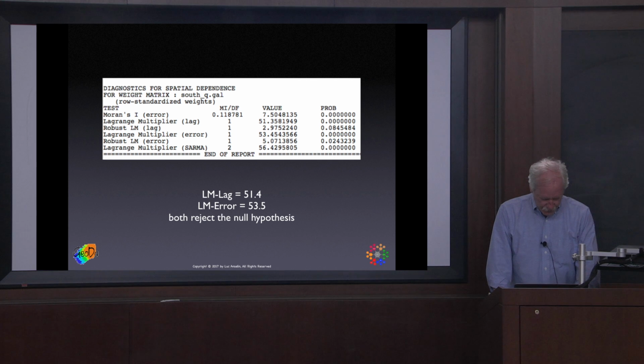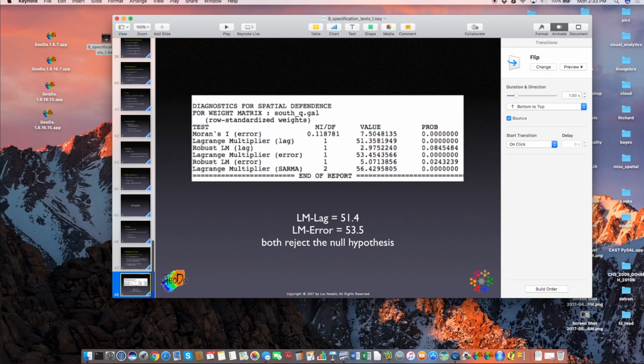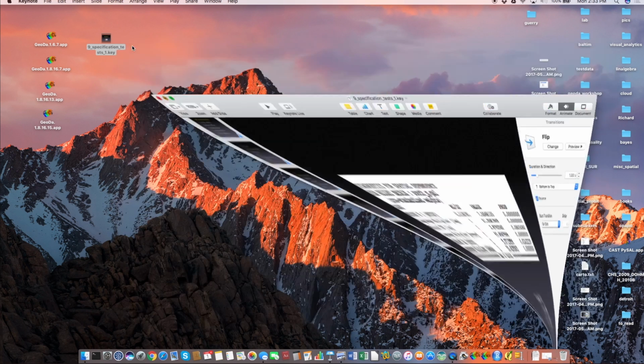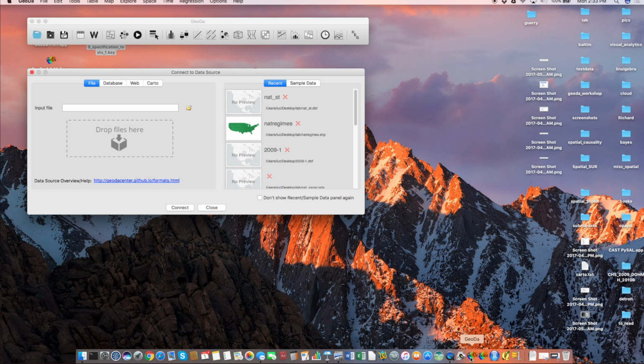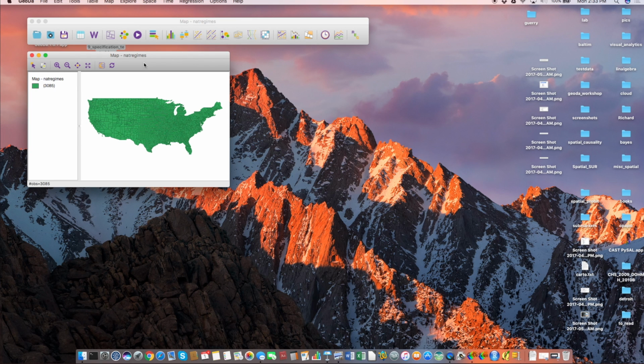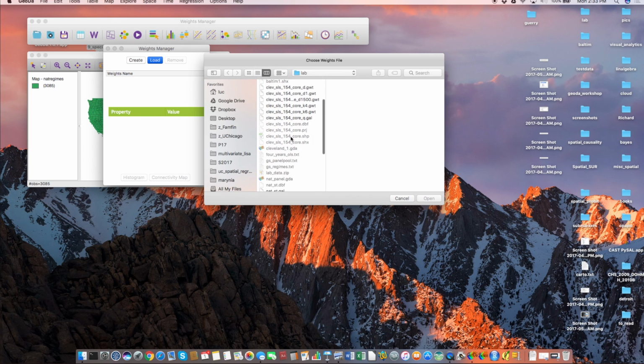So let's see. I'm going to bring up GeoDa first. And this is all pretty straightforward. I'll load the US county data, and I have to load a weights matrix. And I'll take the Queen contiguity matrix.